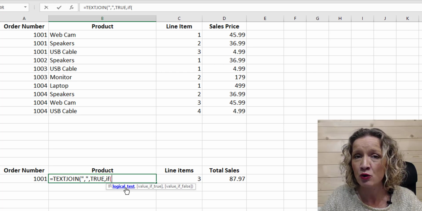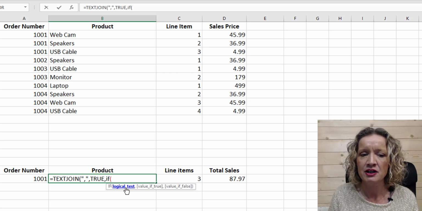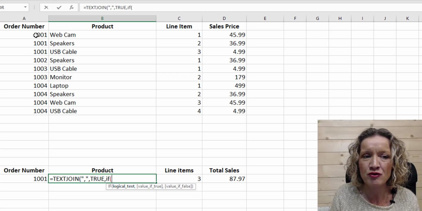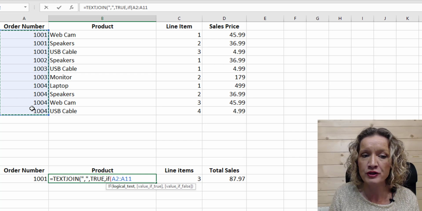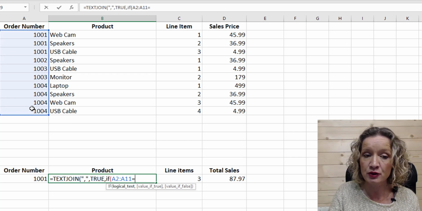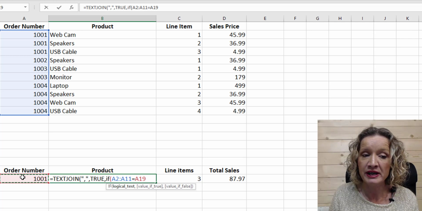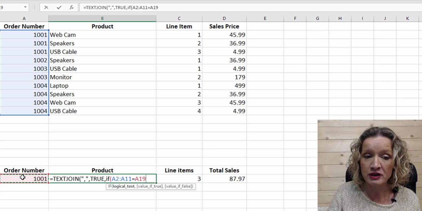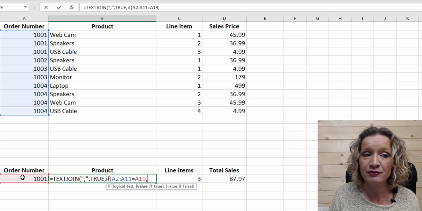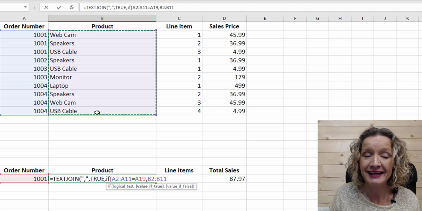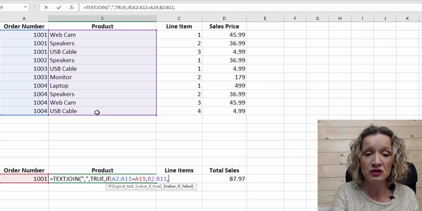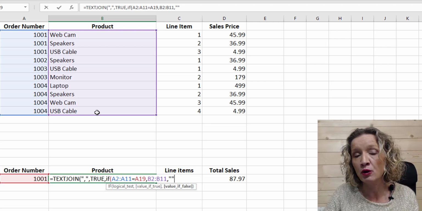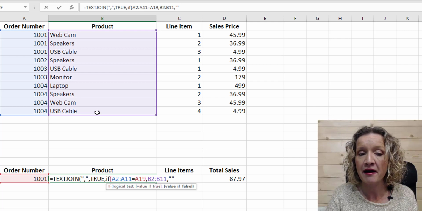You need to press Control, Shift and Enter, and we'll look at that in a second. So our logical test is, well, if the array, so if all of the order numbers is equal to the order number that we are looking up, well then what do we want? Well, the value that we want if true is going to be the products. And again, that's an array. And the value if false, well, if it's false, we just want a blank. And we know our double quotes or double inverted commas are representing blank in Excel.